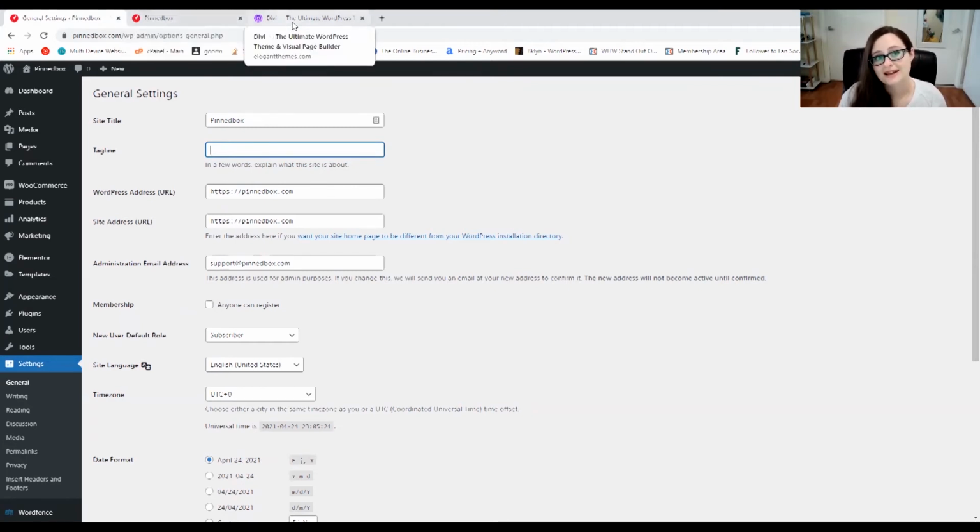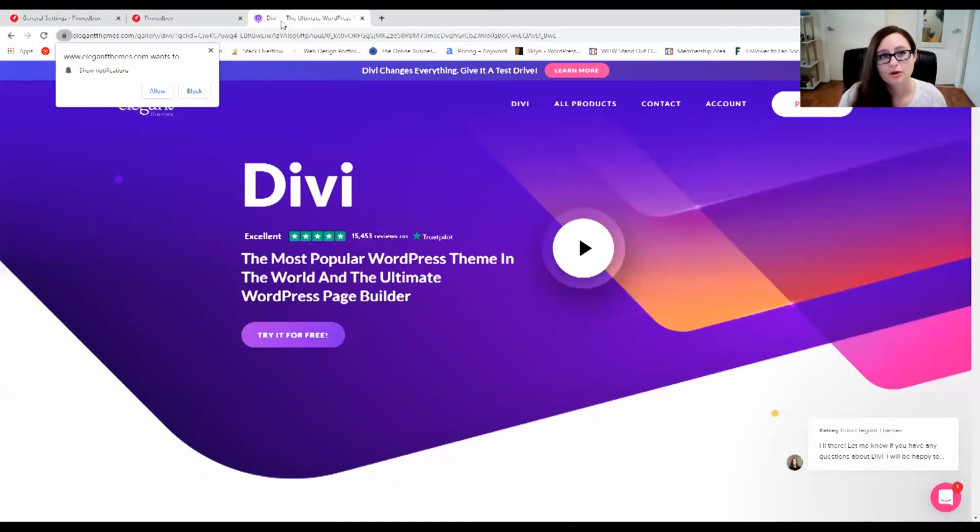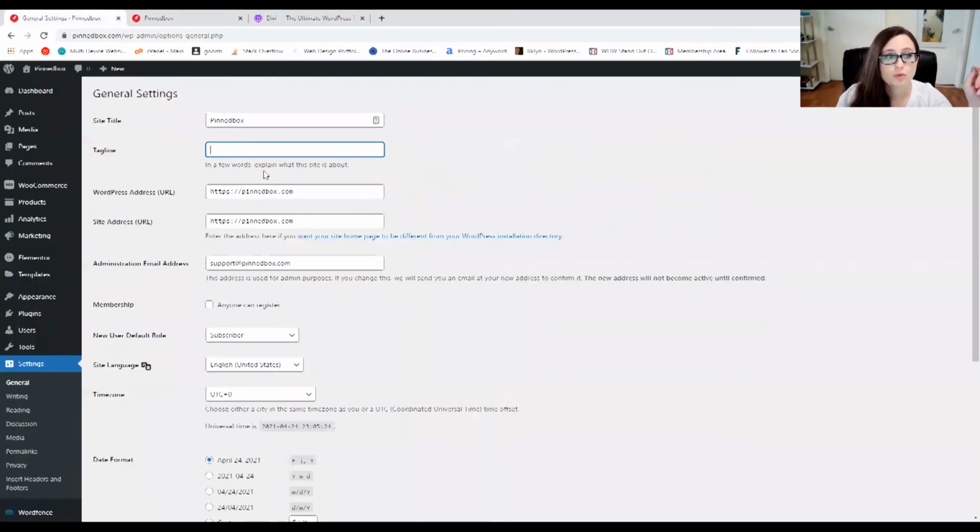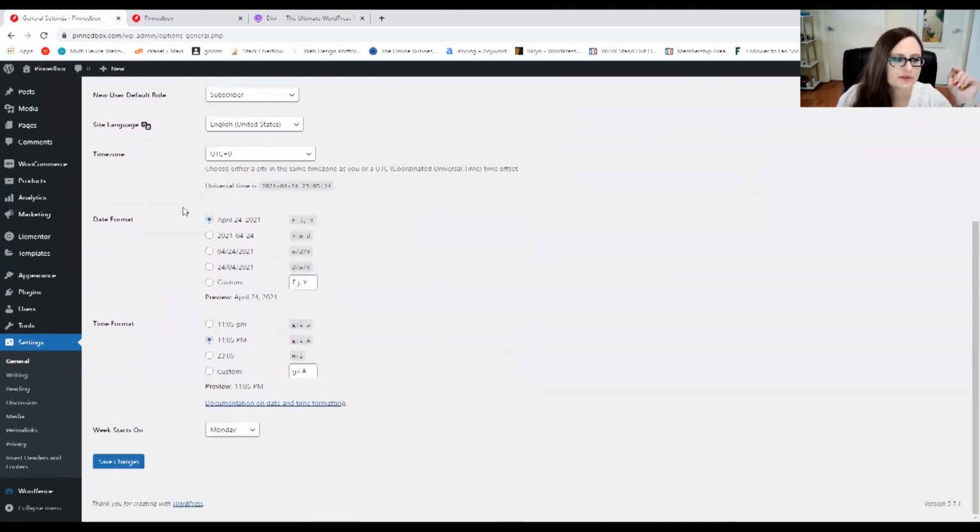So if we look at Divi, right? DIVI is the site title. Then they have the Ultimate WordPress Theme and Visual Page Builder. That is the tagline, so that is what will show up here. WordPress address URL, this is your website URL, which will already be there. You shouldn't have to update that. If you want to change the time or date format, it would be here in the general settings. Then you'll just want to save changes.